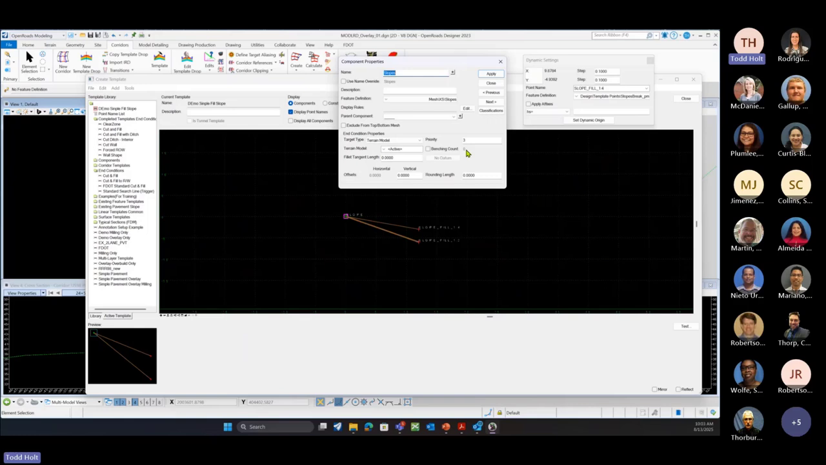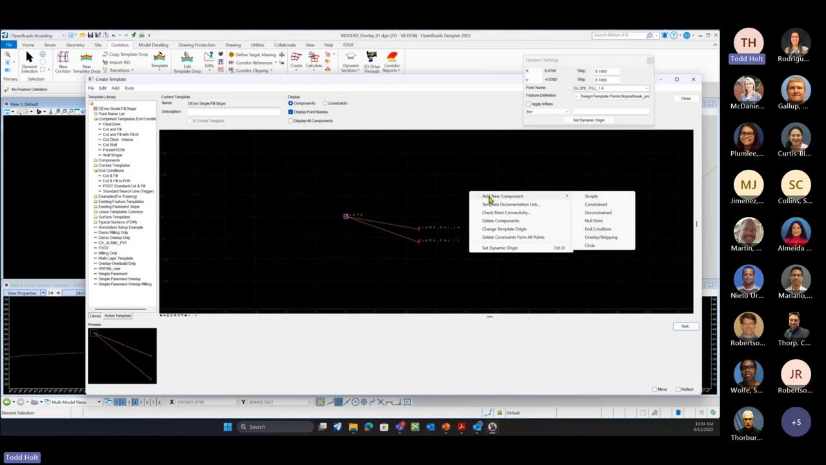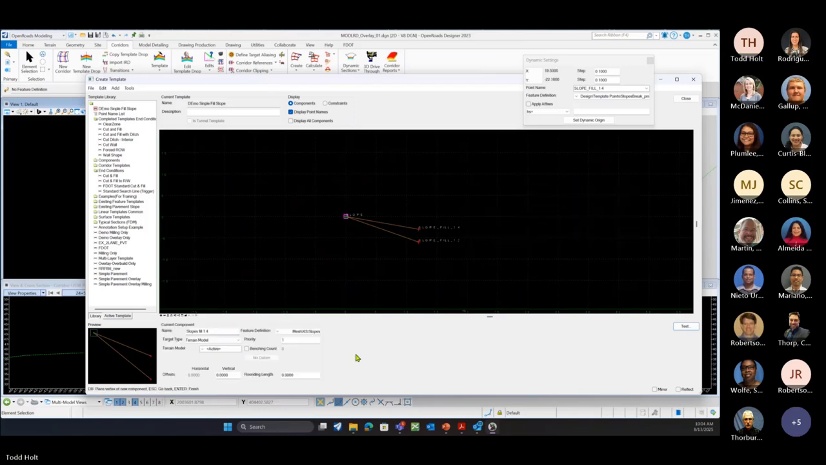Okay. So let's put a couple more in here, and we can play around with some of those. In that demo of the simple fill slope that we're doing, let's go ahead and right click. We're going to put our cut slopes in there. So we're going to go back to end conditions. This is going to be our slopes, but this will be our cut.